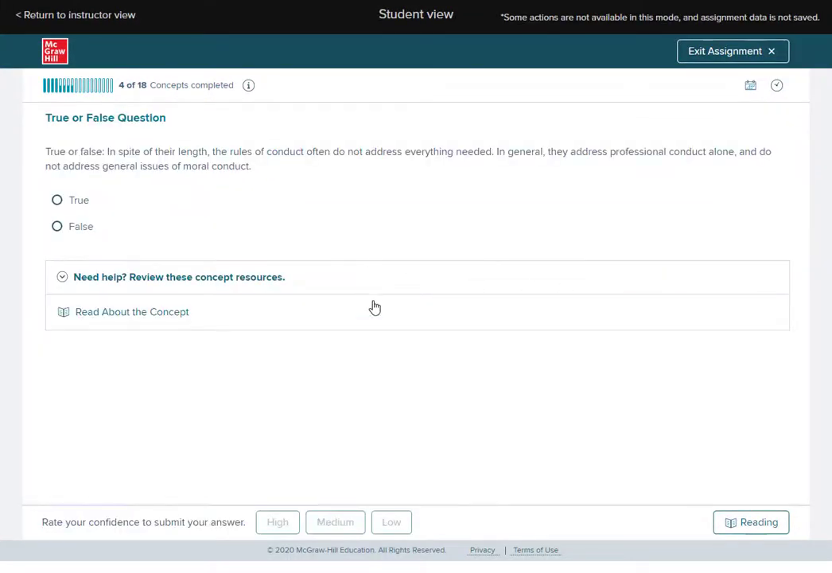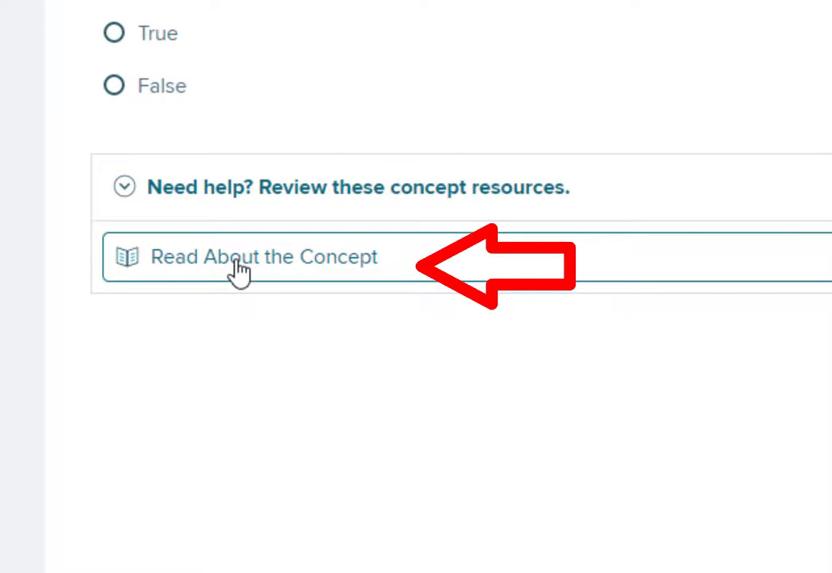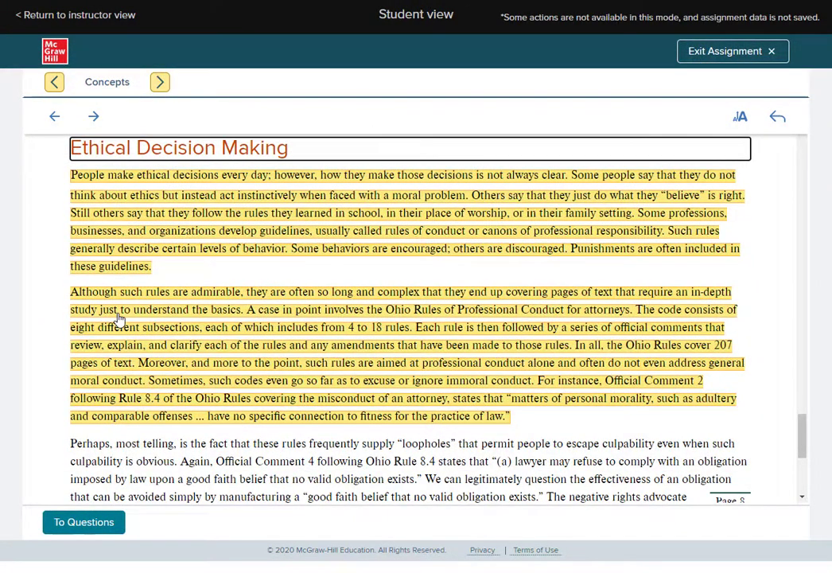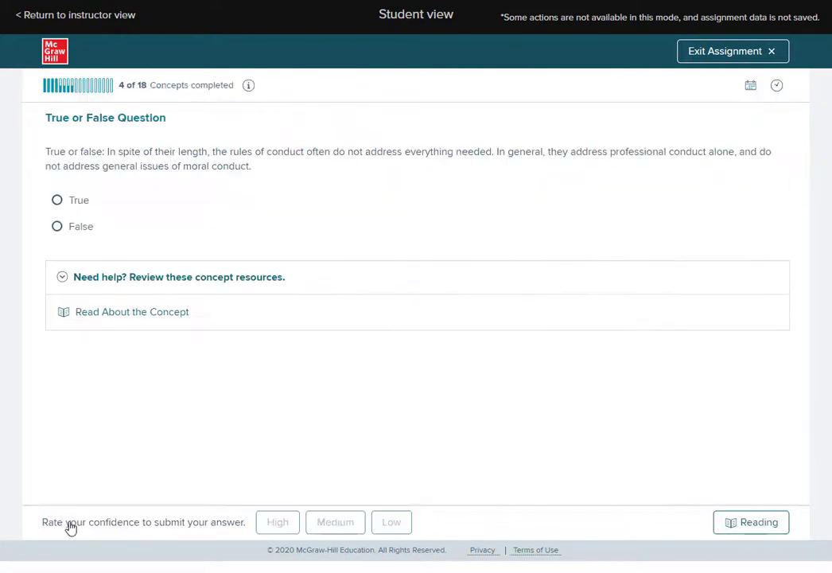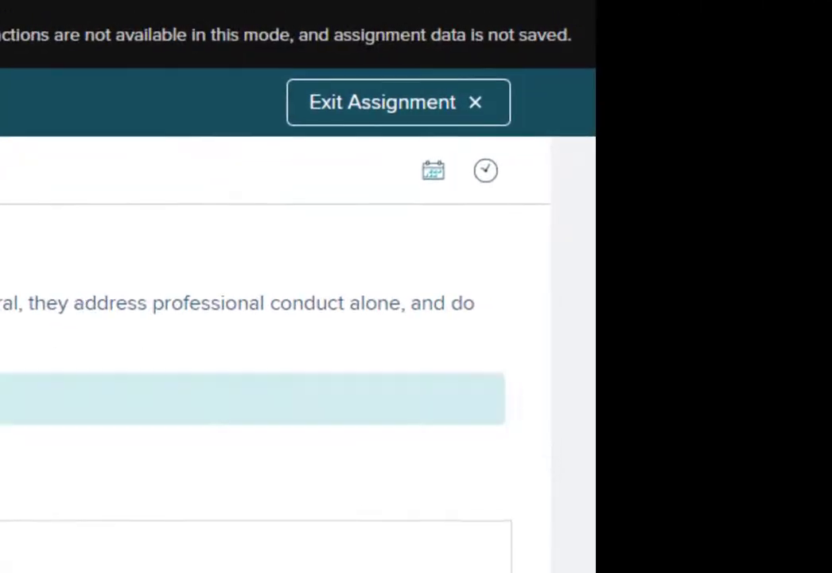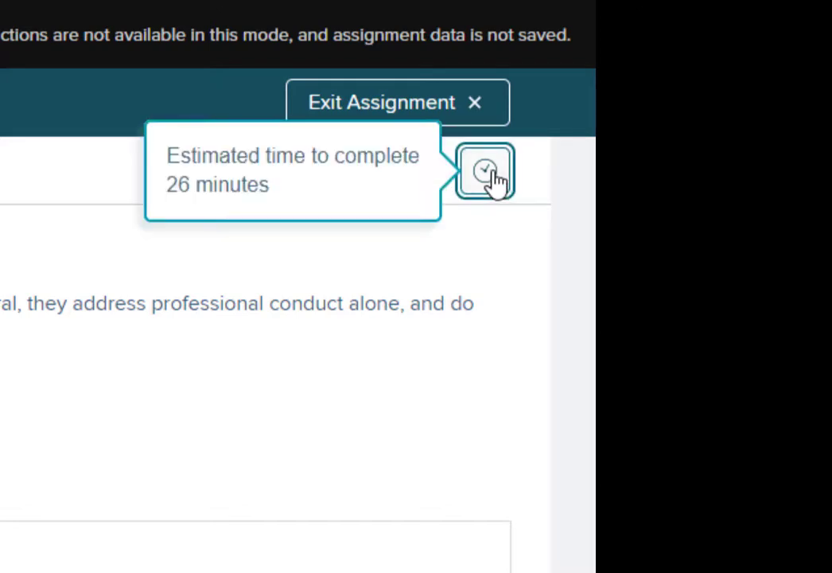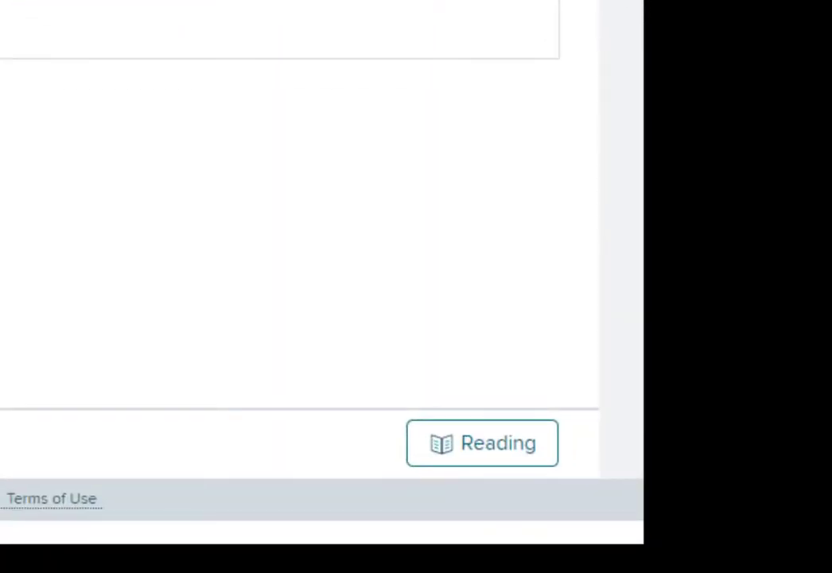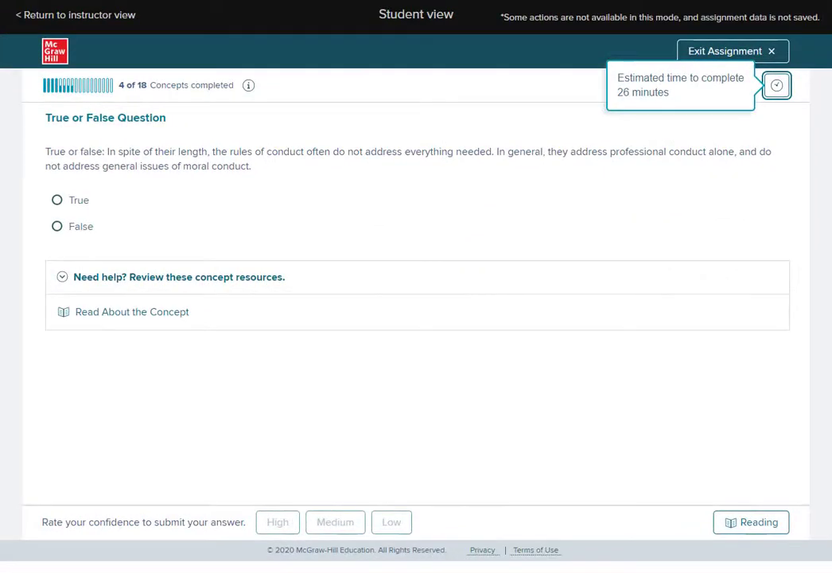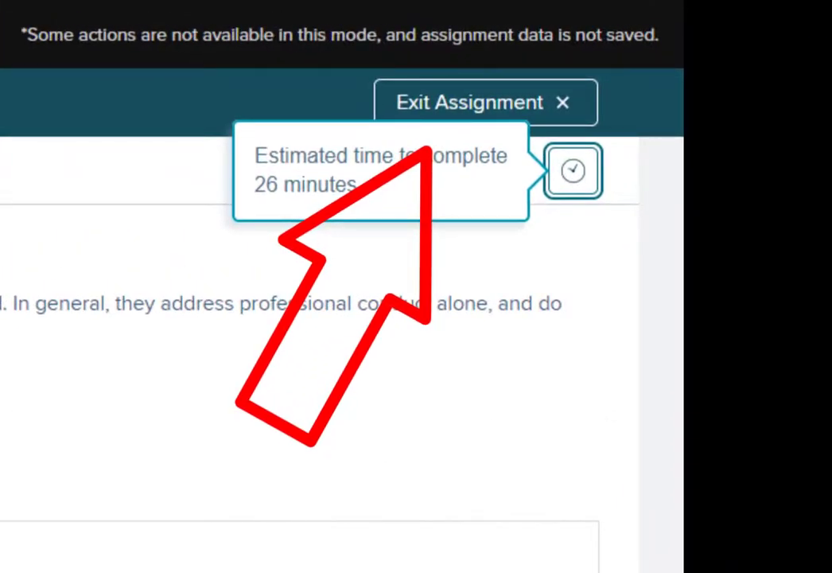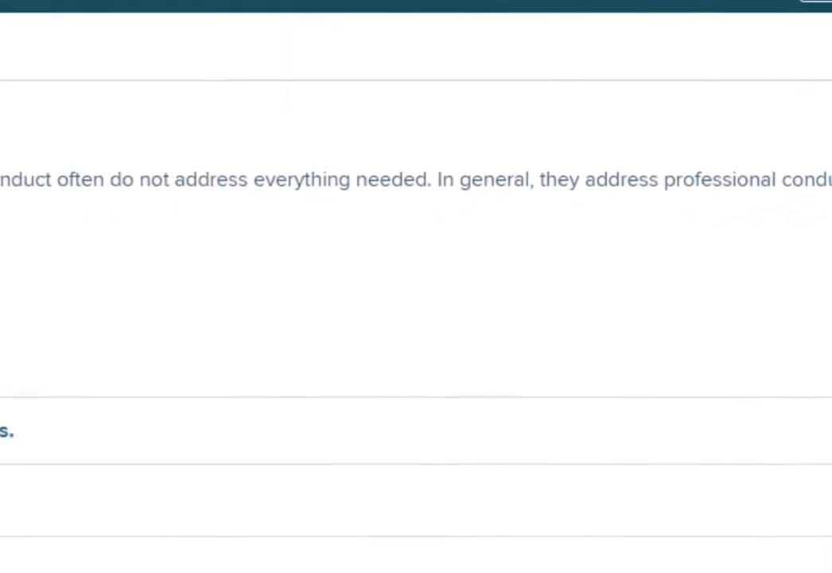Before you answer any question, you can use this button to read about the concept. Once you are confident in your answer, you can return to the questions and provide your answer. You can also look for the due date, the estimated amount of time remaining, or navigate to the reading assignment. Finally, at any time during the assignment, you can save your progress and return at a later date.